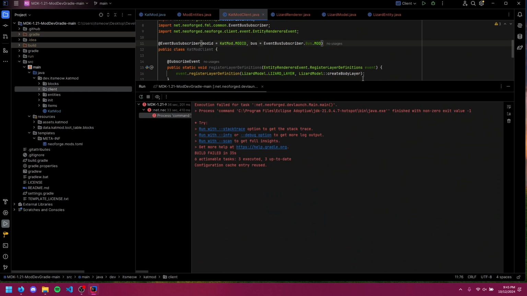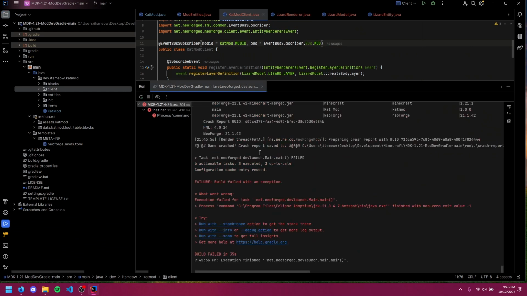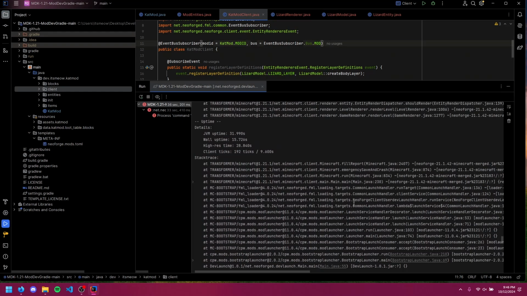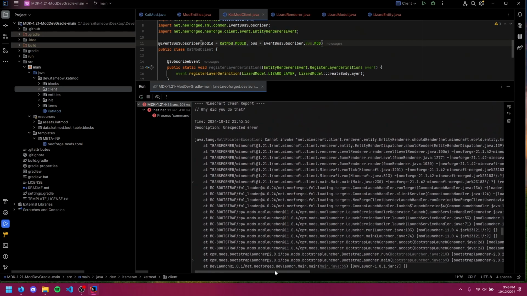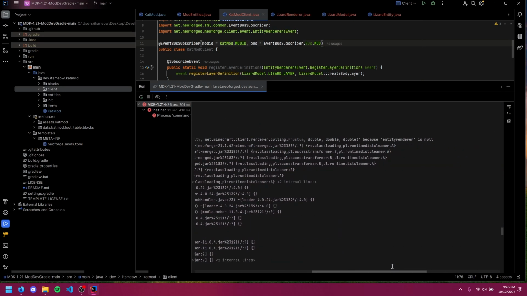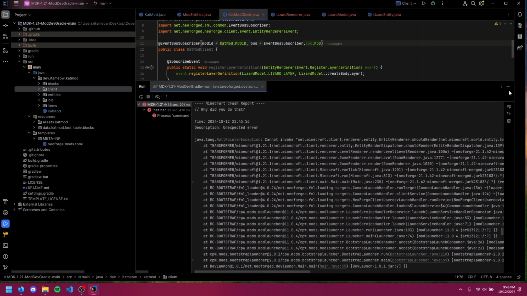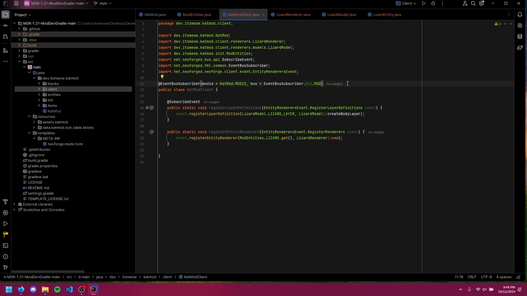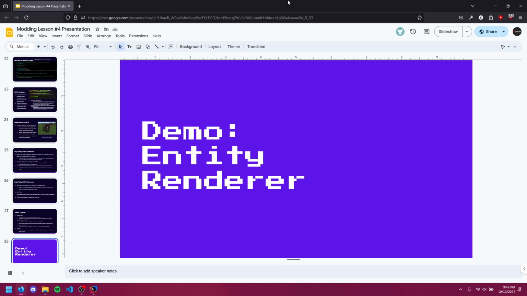Oh, it crashed. How fun. Why is that? Cannot invoke should render because renderer is null. But we registered it. Oh man. Am I forgetting something? Hold on.